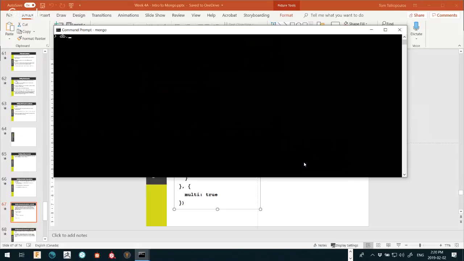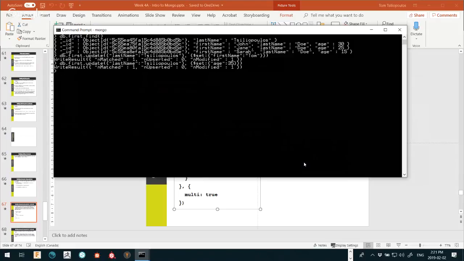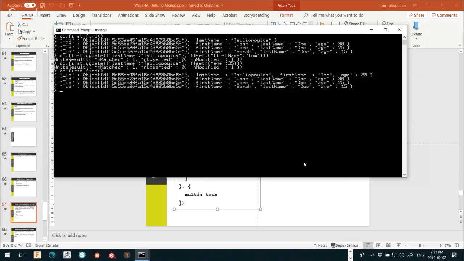So find db dot, trying too many things at once. First dot find, and let's just do that. So db, I'll modify that one part at a time. So we'll modify our first name to Tom. Then we'll modify our age, add an age of 35. Make sure that it's not a string, but actually a number. And now we should have everything that we want, right?